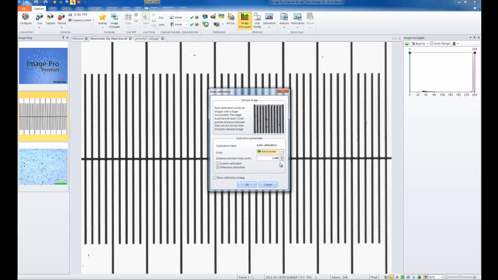Next, you'll want to choose the distance between the lines, and with the Auto Calibrate wizard, you want to choose the smallest increment between the lines on your screen. In this case, we have 20 micron spaces between our lines.